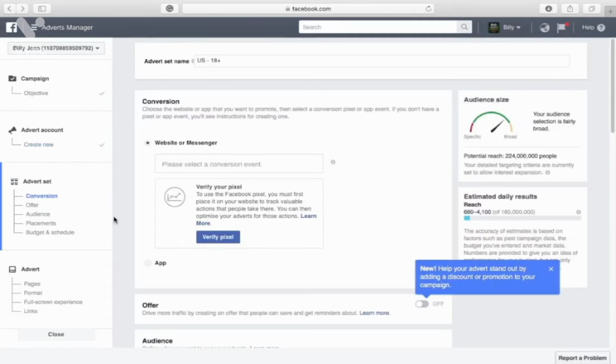We're directed to the Advert Set section, which has several subcategories under it, so we'll go through it one by one. The first one is conversion. What's conversion? It's where you choose which site you want to promote, like your website or your app. We're selecting website or messenger.